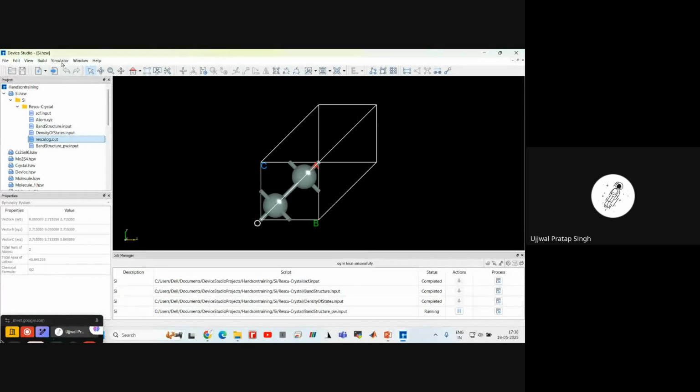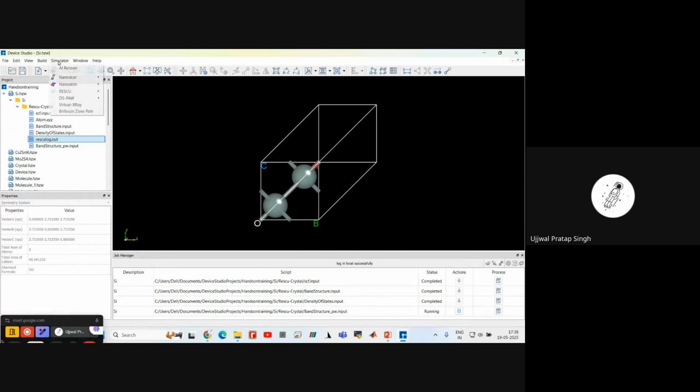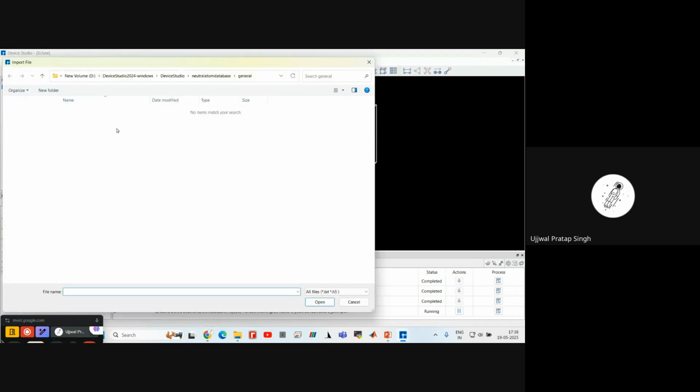Again, move to the simulator, rescue, analysis. Sorry, analysis, not analysis. Simulator, rescue. You can see analysis plot. Move to the folder where the project has been stored, like in the C drive.